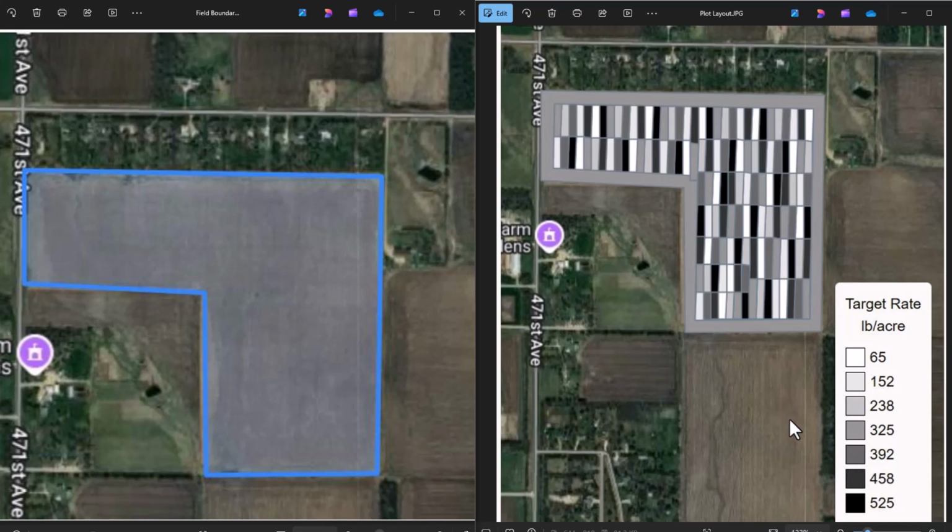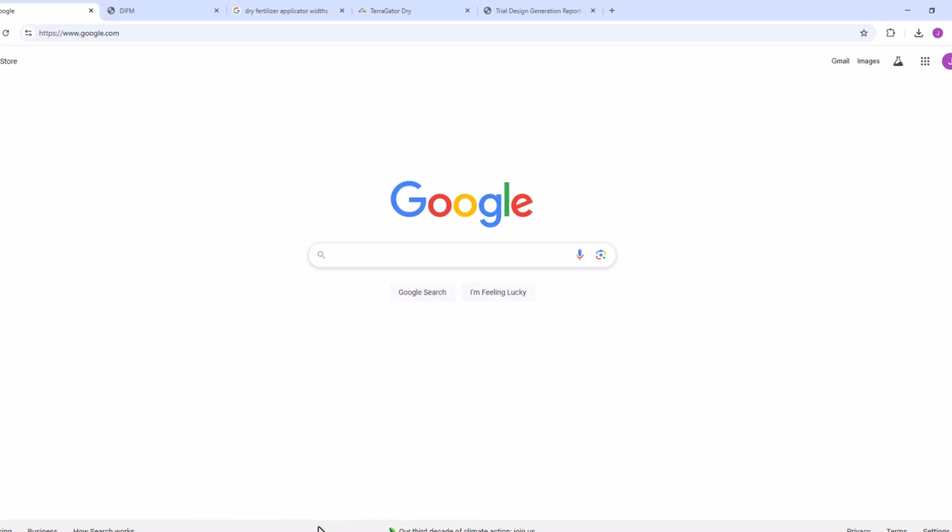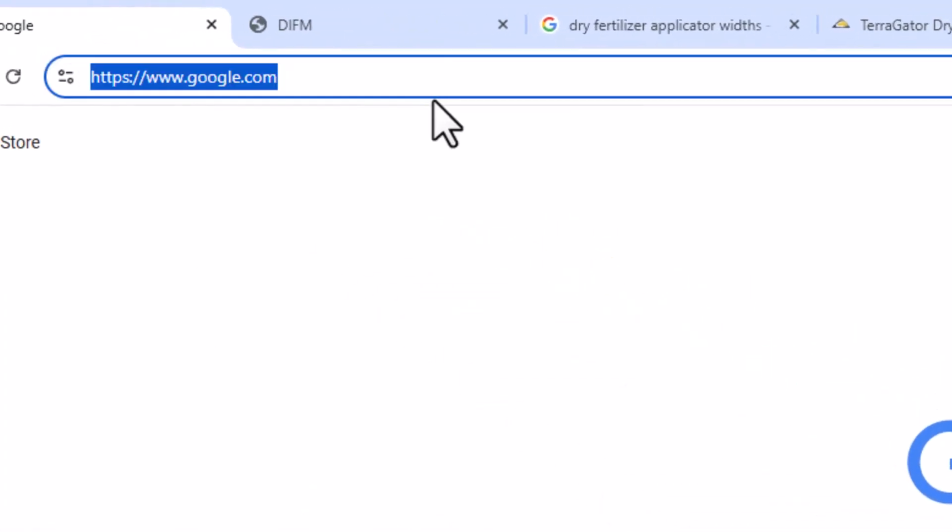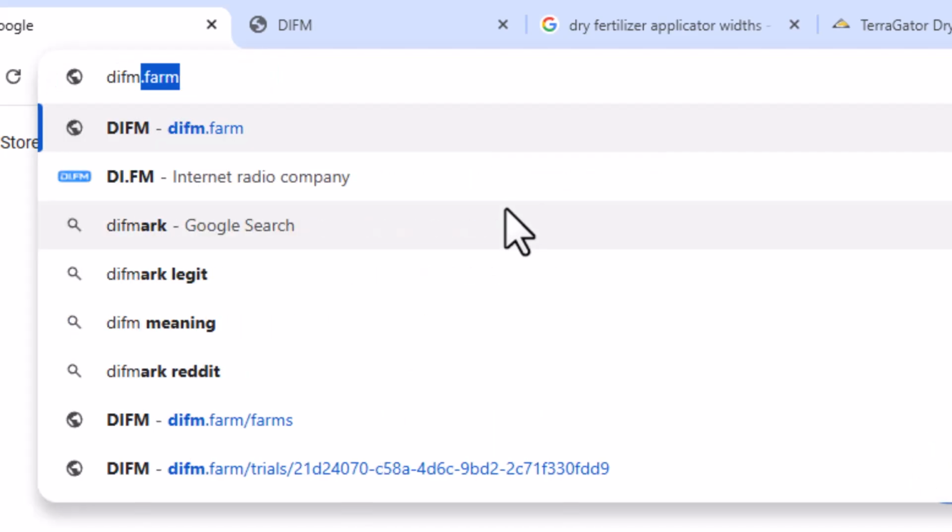So today we're going to go over software that can help us take a field boundary area and create a map or a prescription to help us go out and apply this to our own field across the whole area. To do this, we're first going to open up our browser, and we're going to go to DIFM.farm.